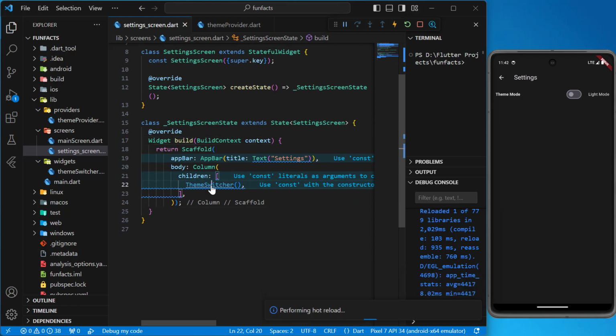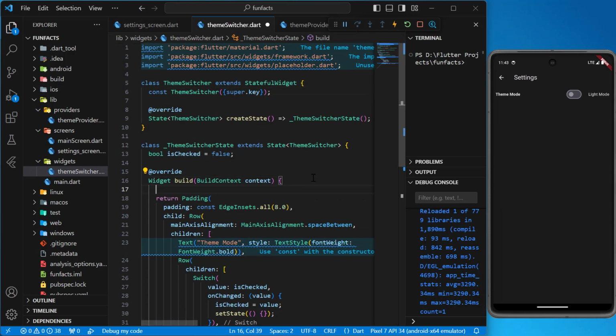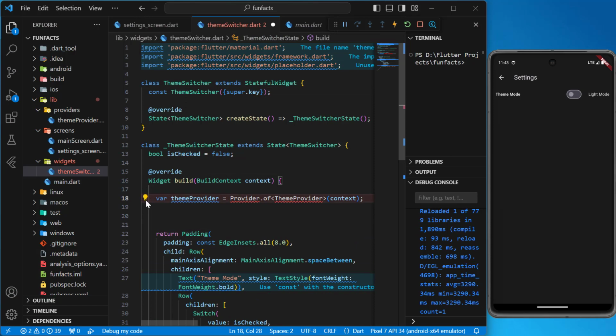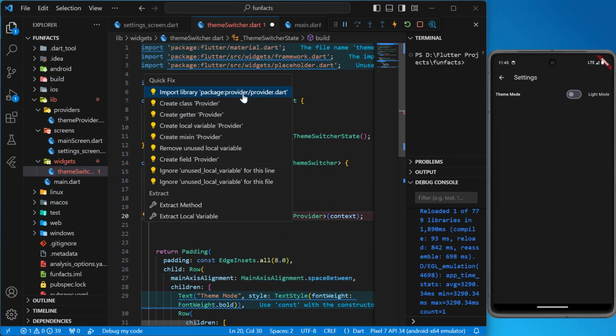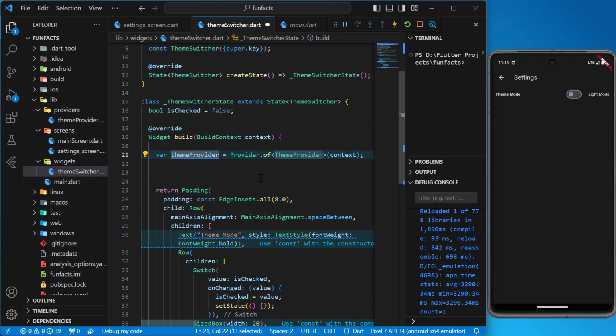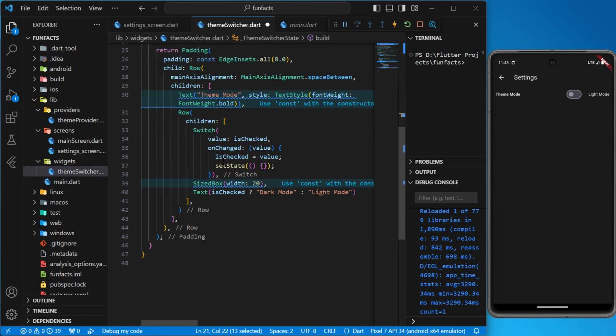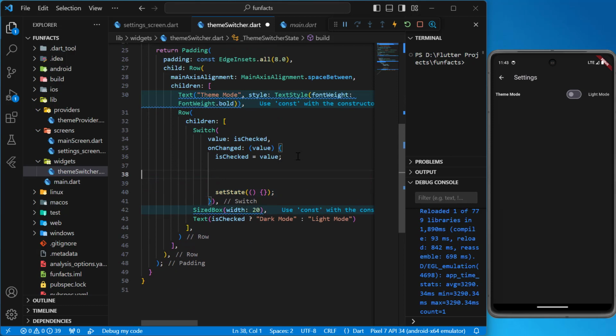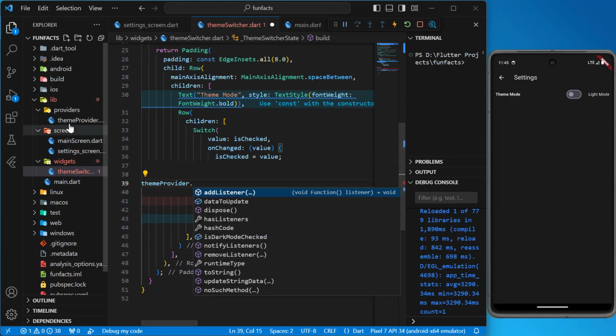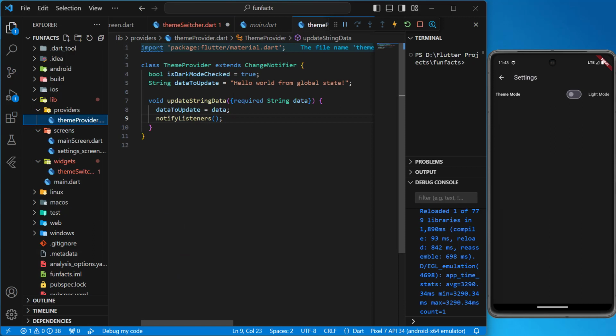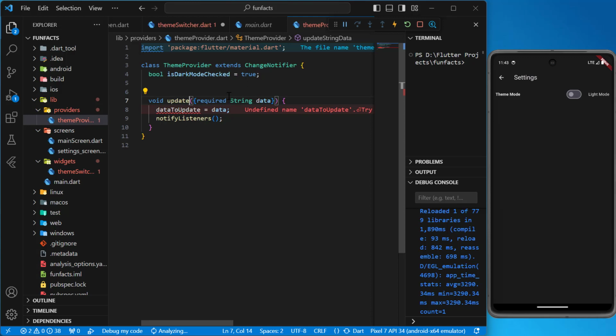So now let's move into this theme switcher, and the first thing to do here is to get the theme provider in the build method. Now move into the switch widget onChange, and here we'll be updating the boolean variable value of the theme provider. So themeProvider dot, and we do not have an updater function for this boolean value, so let's move into this theme provider, and here we no longer need this string, so let's remove it and change this function name to updateMode, and the required data will be a boolean with variable name darkMode. And this function will update the state variable with the darkMode data from the function.